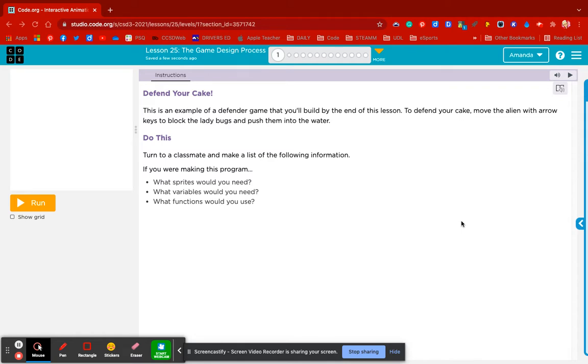So we start with bubble 1, and bubble 1 says defend your cake. This is an example of a defender game that you'll build by the end of this lesson. To defend your cake, move the alien with arrow keys to block the ladybugs and push them into the water. So do this. Turn to a classmate and make a list of the following information.